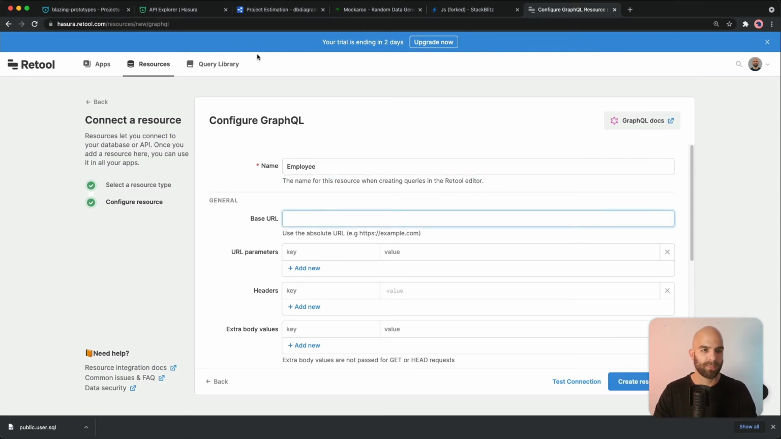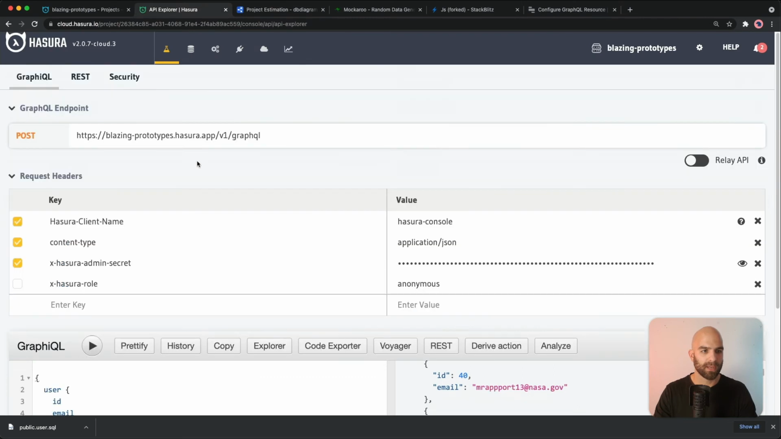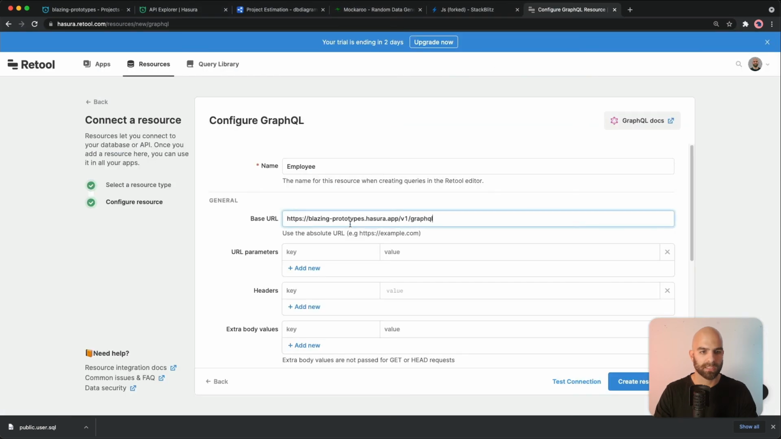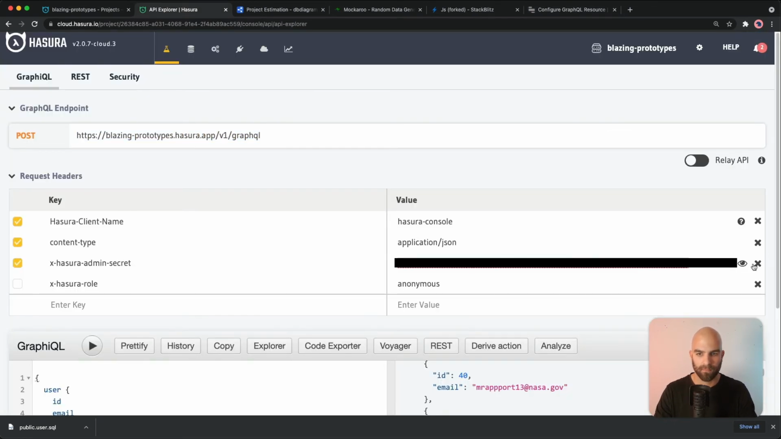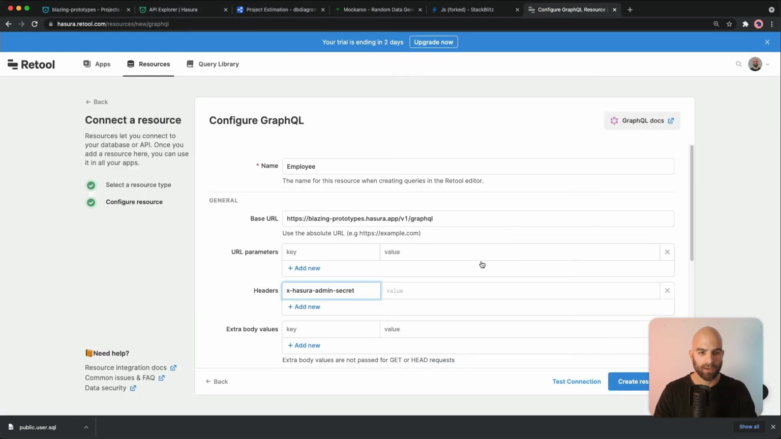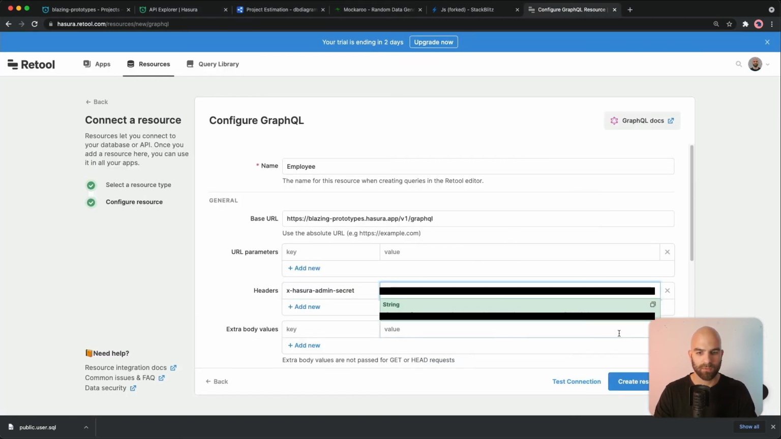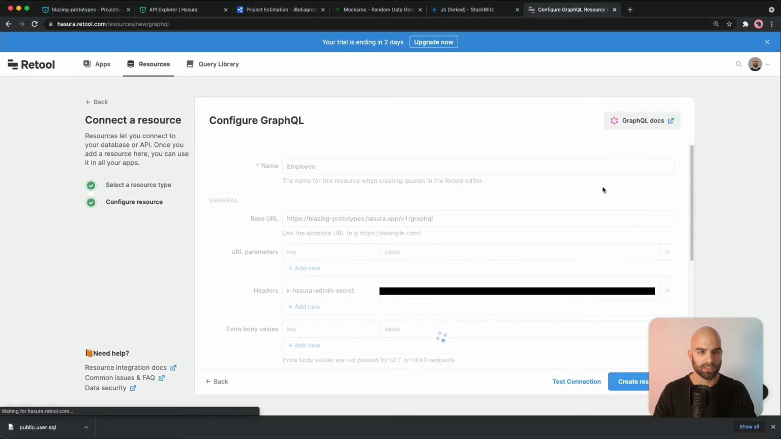We're going to switch back over to Hasura and get our API information from the top. I'll return over to Retool and paste in that URL and our headers. We're going to just pass in the Hasura admin secret at the moment, so x-hasura-admin-secret. Back over to Hasura to grab that. Heading over here, we've added our data. We'll say create this resource.